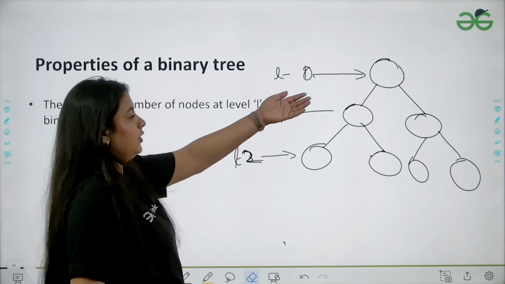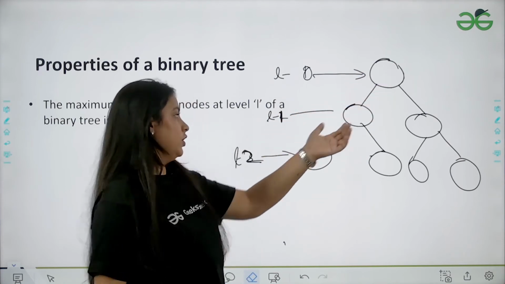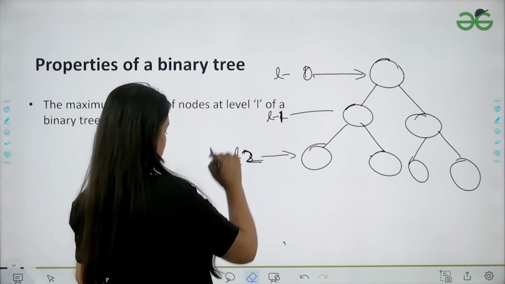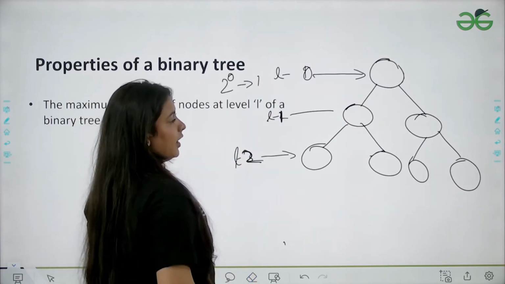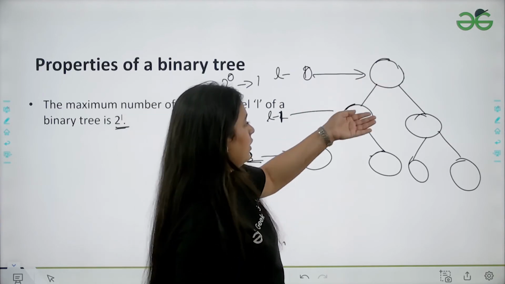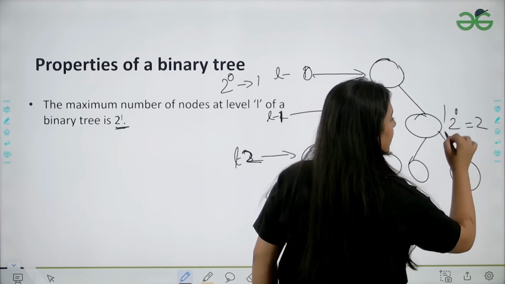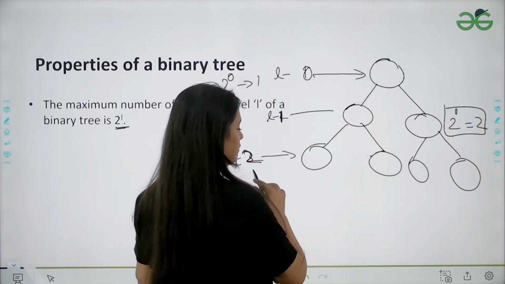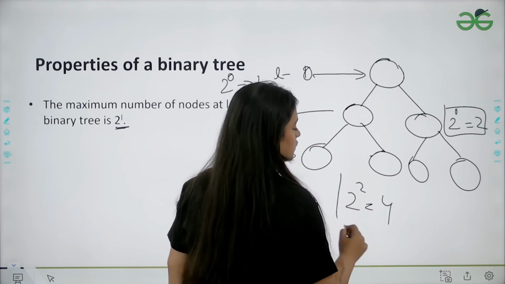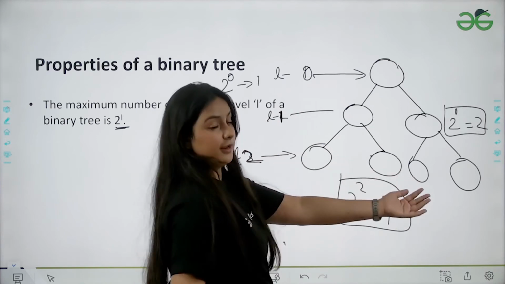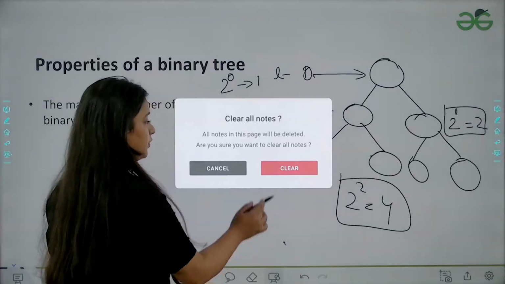Okay. Now if you talk about this, at this level 0 we can have maximum 1 node. So if you put 2 raised to the power 0, that is 1, right? So the maximum element can be 1. Now if you talk about level 1, 2 raised to the power 1 is 2. So the maximum element at level 1 can be 2. If you talk about level 2, 2 raised to the power 2, which is 4. So the maximum element at this particular level can be 4. It can be 3, it can be 2, but the maximum is 4. Okay. So I hope that this property is clear.